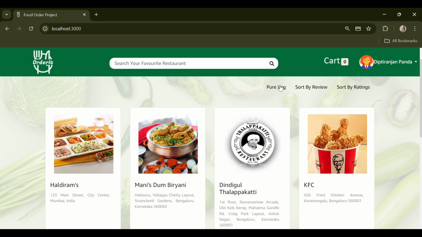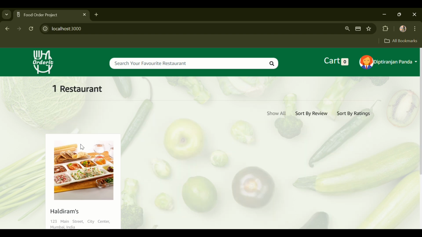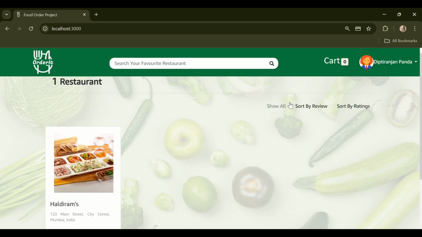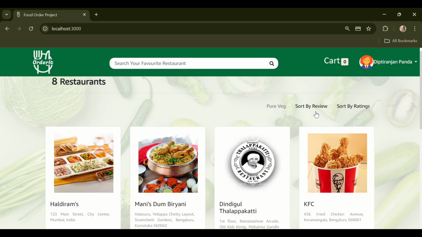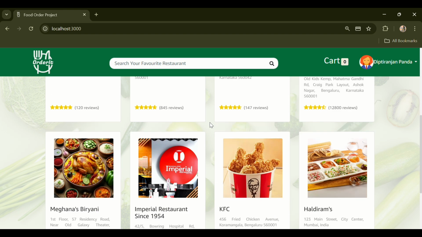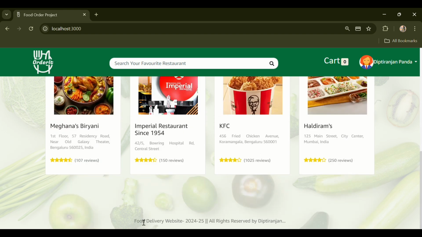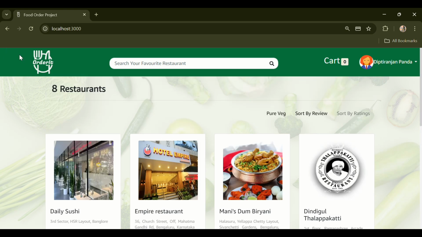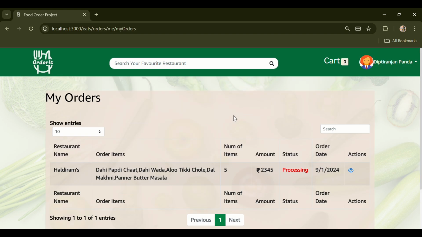Here we can click pure veg. Let's see, only one veg restaurant will show. That is Haldiram's. Then sort by reviews. Then sort by ratings. Let's see in the footer part, all rights are reserved and so on. Then in the header part, the order, the search bar, the cart, and the user ID will show. Order part of this will show what we have ordered.